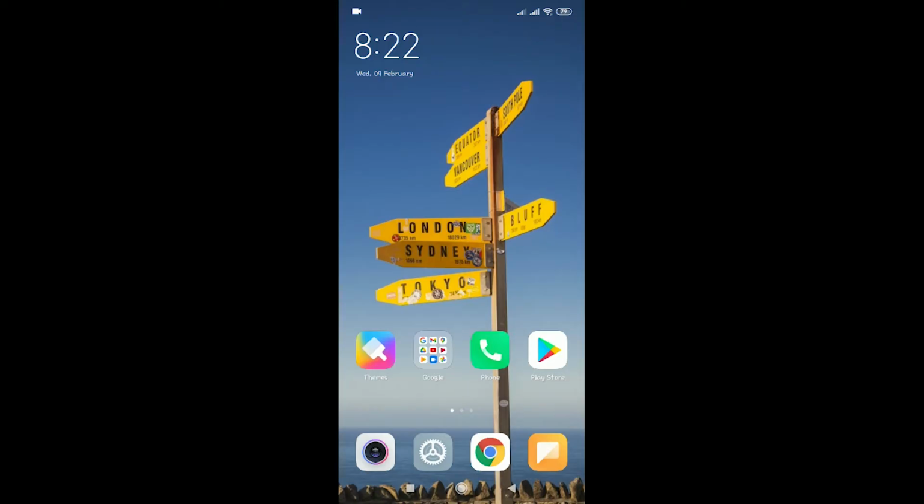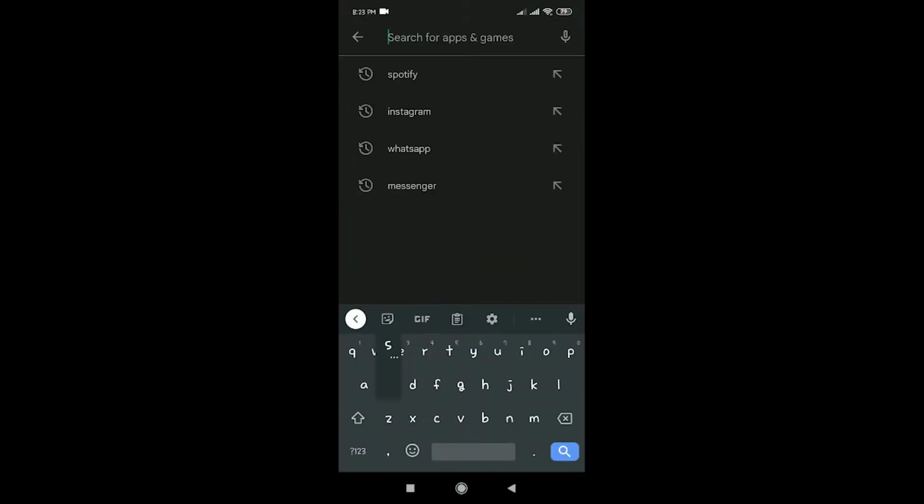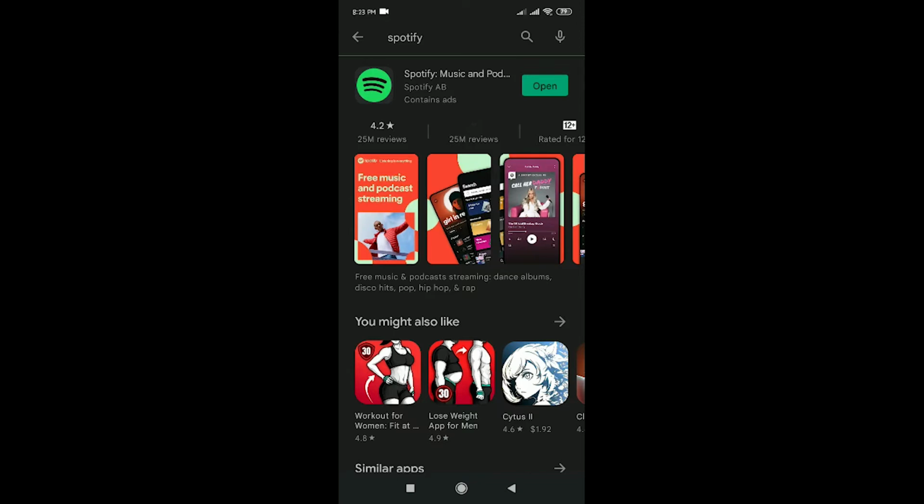So the first thing that you guys are gonna check is your Spotify is up to date or not. To do that, you just have to go on Play Store and then search for Spotify. Once you're on Spotify, there should be an update icon over here. For me it says open, but for you guys it should say update. If there is an update icon, click on it.